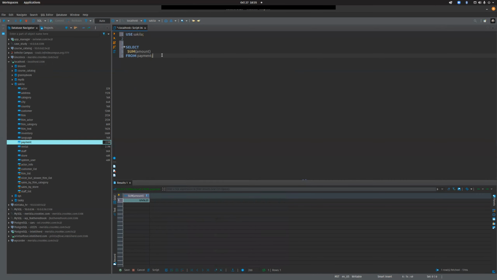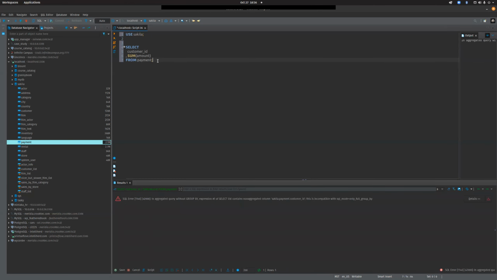You'll notice I can run this and I do get a result: $67,416. So in the lifetime of all of our data, we've had total payments equaling $67,416. But if I want to see this by customer, we have to tell the database how we want to see that. So I'm going to add our customer ID to the query. Now, if I run this, you're going to notice that I get an error.